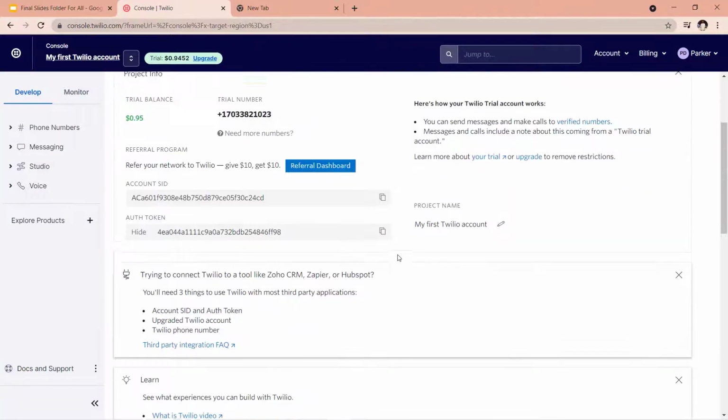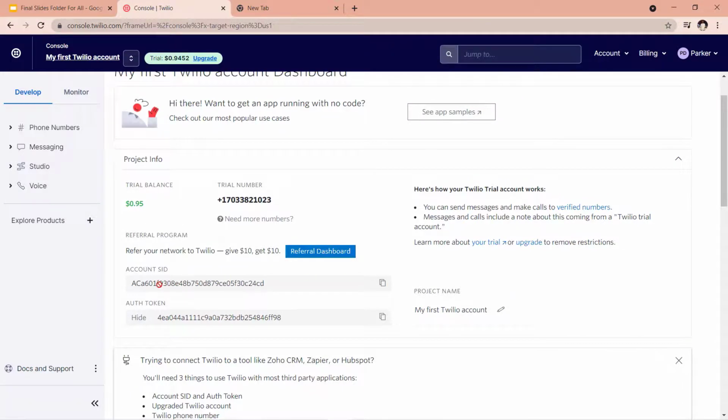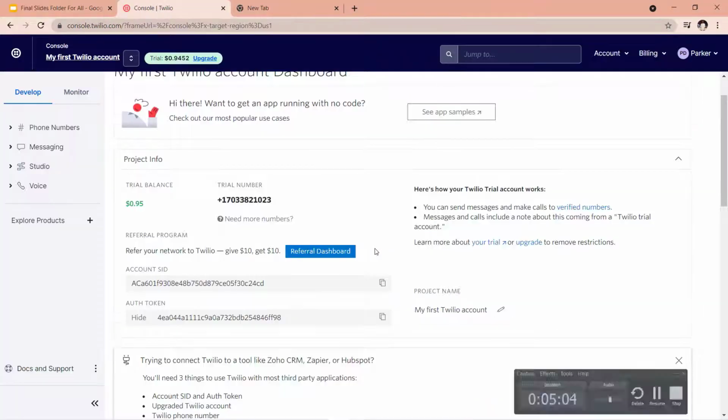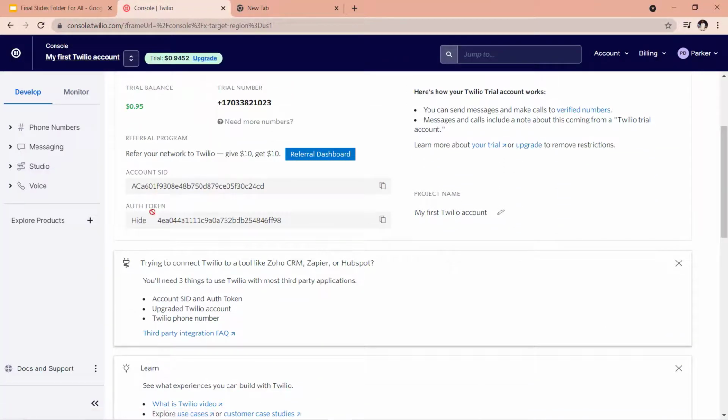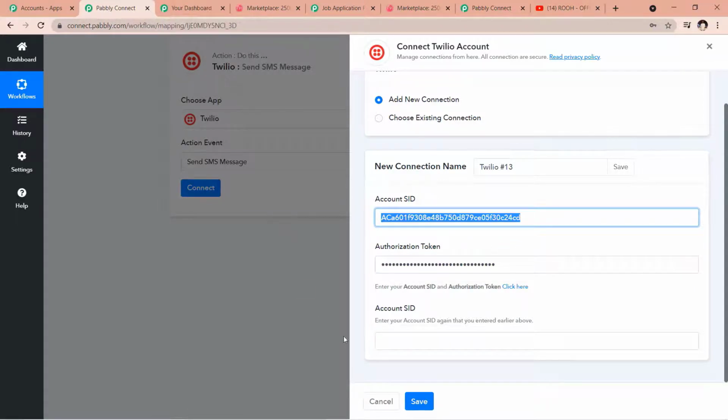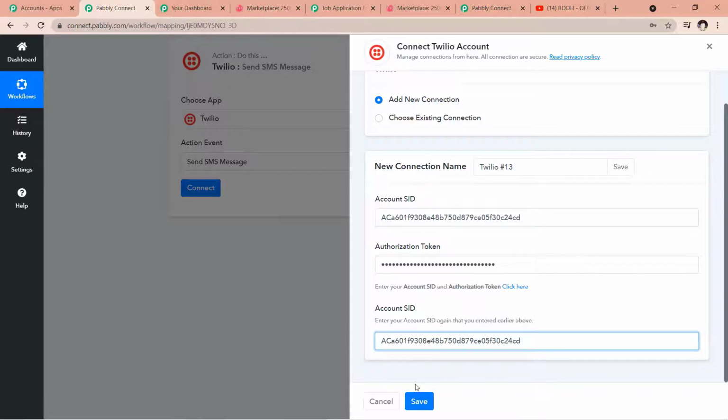So as you can see, this is my account on Twilio. This is the account SID you can see on the screen. I just have to copy it from here and paste it here. Now for the authorization token, you can see the authorization token here. I again just have to copy it from here and simply paste it here. Okay. Now again it is asking for account SID. So you can just copy this account SID and paste it here. Now click on save.